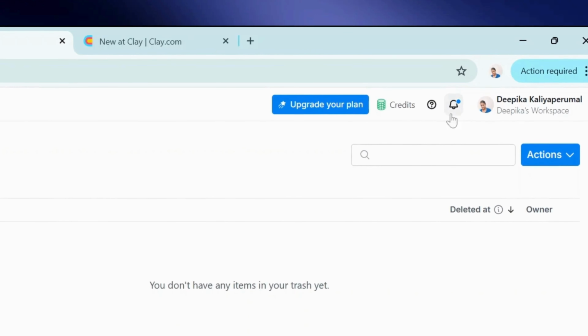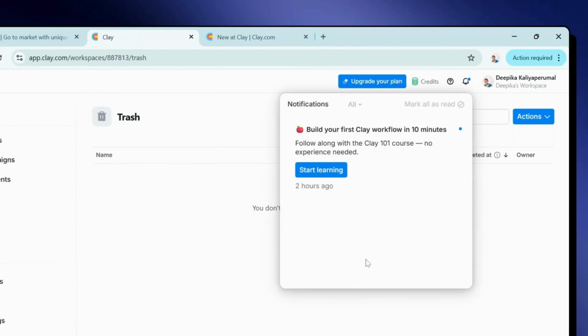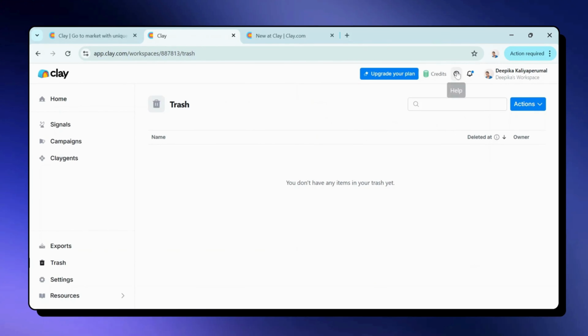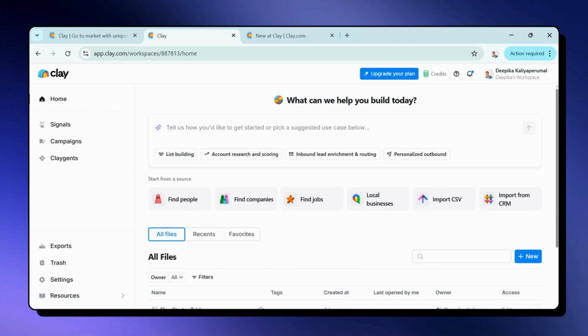After that, we have a notification symbol here. When we click this, we can see every notification that comes from Clay. So here you can see the help, the same as what help and support looks like. So that's it, guys. That wraps up all the core features you need to understand before we move into real workflows.